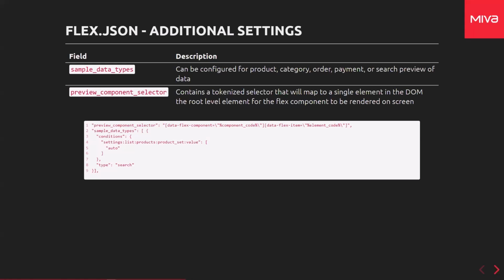Additionally, it can be set up like you see in this example here, which is from the product list component. This definition takes the value of the product set property, which we'll talk about in a second, and has it choose that item to choose from. So if someone goes in and selects the category item, it's going to search through that for the sample data types.